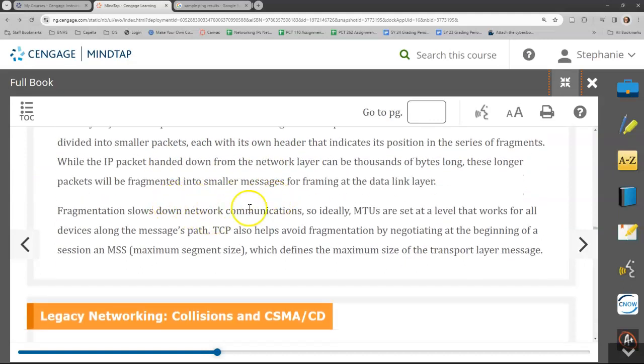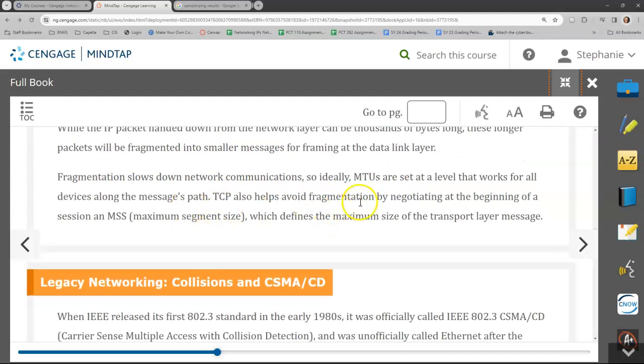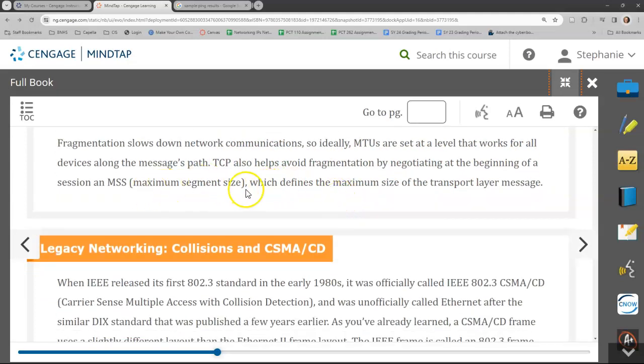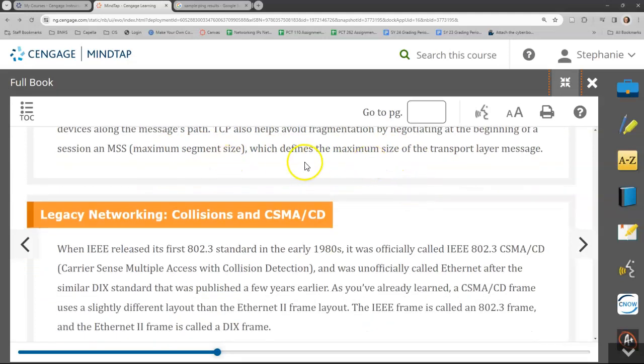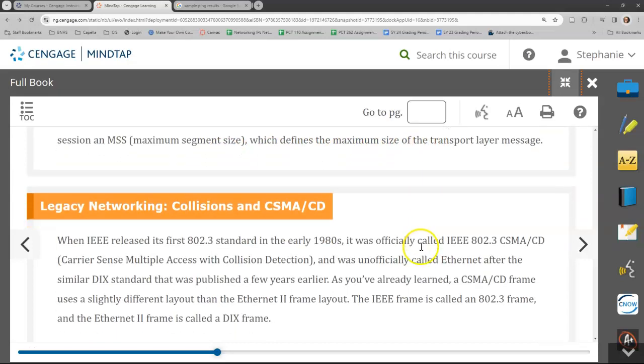So the problem with fragmentation is it slows down the network. So really we want to have an MTU that's set for the best performance for the network. TCP tries to avoid fragmentation with the maximum segment size so that it defines the maximum size of that transport layer. So it tries to do that.